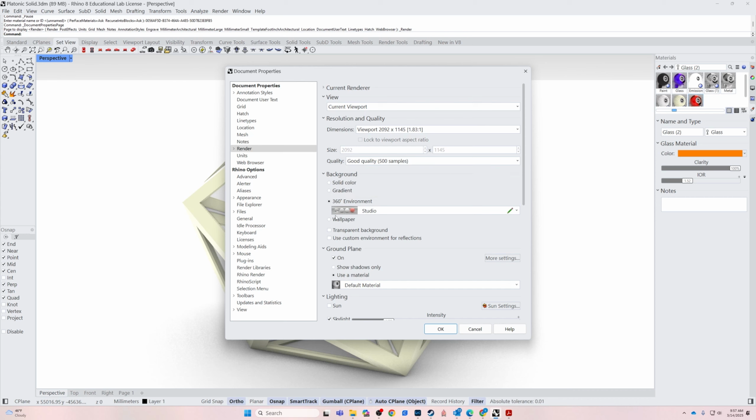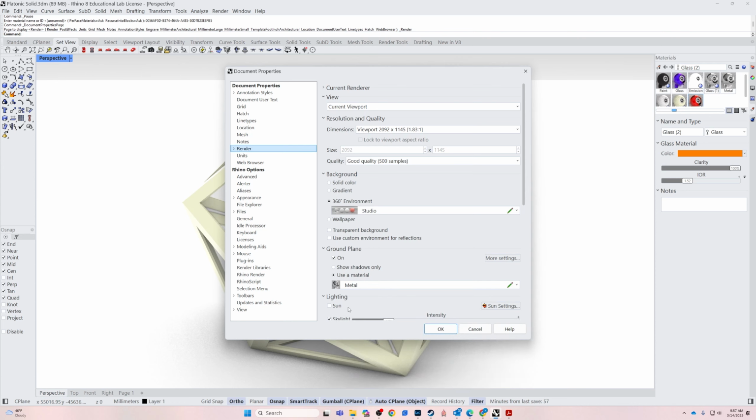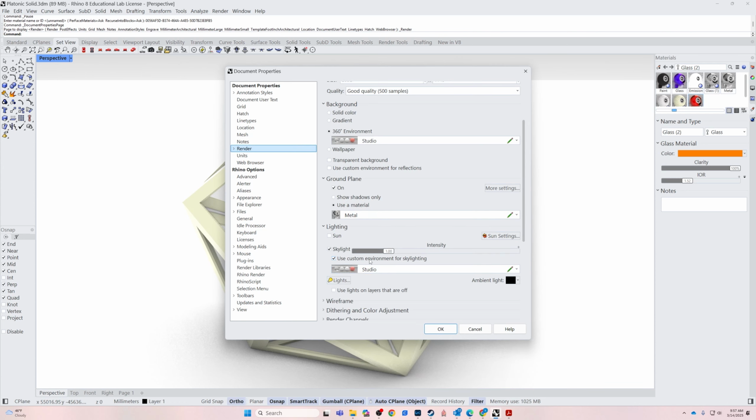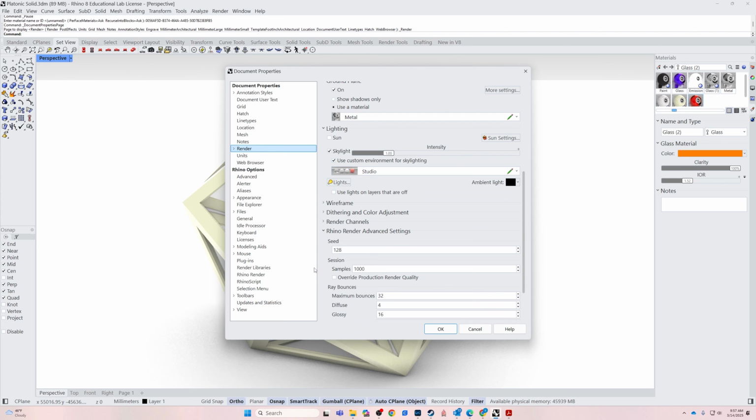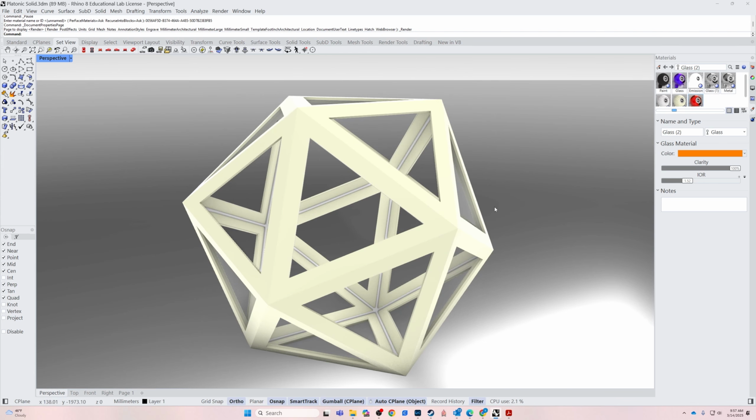And then as far as environments go, you can do all kinds of fun stuff here. Right now I've got the background set as a 360-degree environment, studio, which is going to give me studio lights, which is great. Ground plane on, I can also click here to use a material, and I can add a new material to it. I'm going to use metal for mine. Lighting, skylight, studio is what I like to use. All of these settings look great, and I'll hit OK. Now that gives me a metallic base, and you can see I've got that studio light up at the top there.